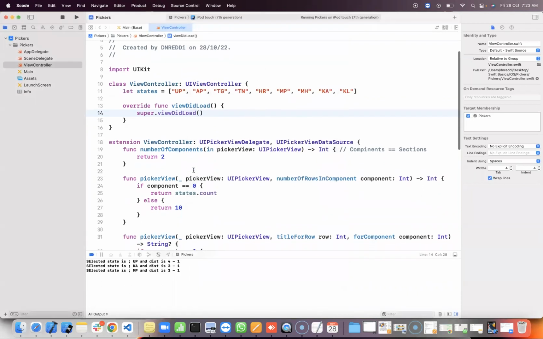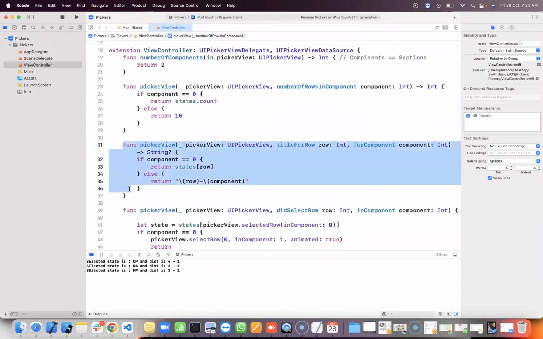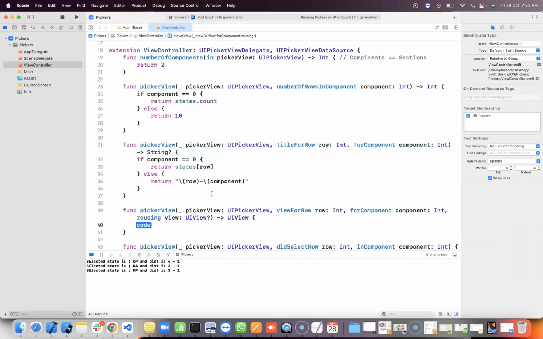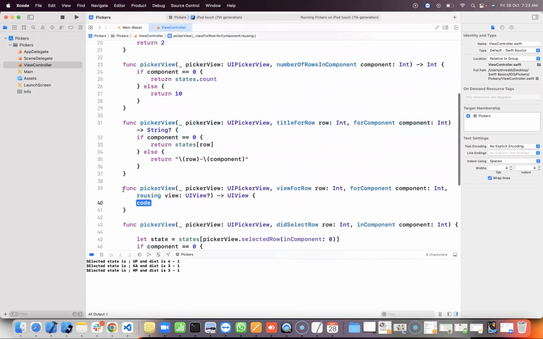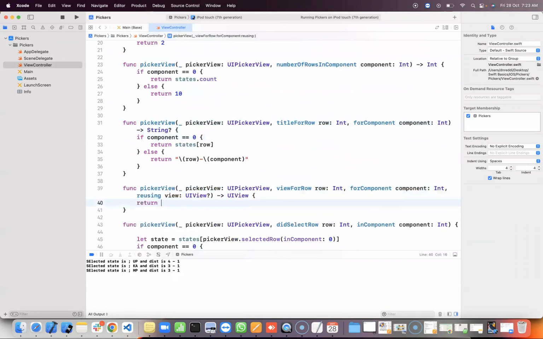That's almost similar, like number of components, number of sections, number of rows in component, number of rows in section. Only here, a string we are passing. You can also go and see the methods. viewForRow in component. You can also return a view, not only the string. You can also return a view here.